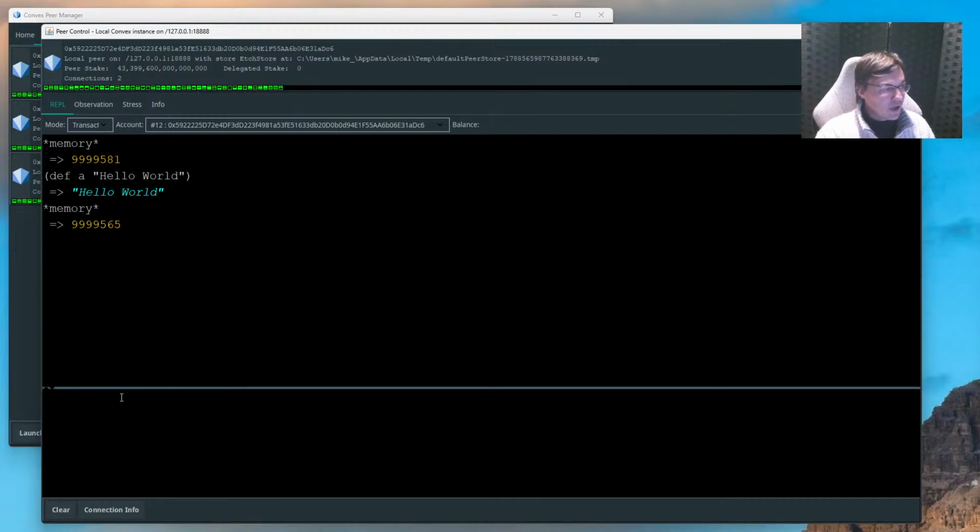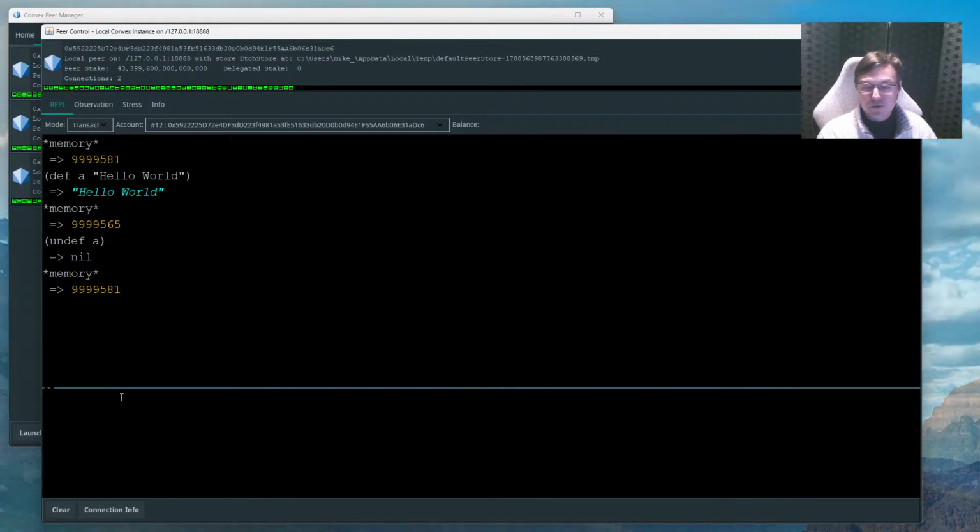So if you want the memory allowance back and you decided I don't need that, a very useful CVM hack is undef, which is undefine. So this does the reverse of defining something. I just undef A, and if I do memory again, you see I got my full allowance back again. So if you clean up memory after yourself, you get all of the memory allowance back.